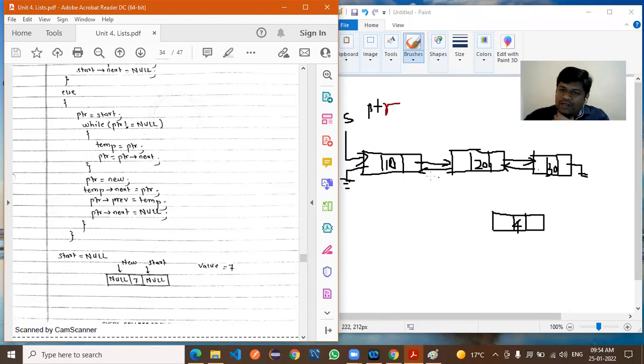Address of 20. Address of 10. Good. Now our PTR pointer is at this location, right? Next value काय आहे? Address of 30. Now come to here. So check the condition.